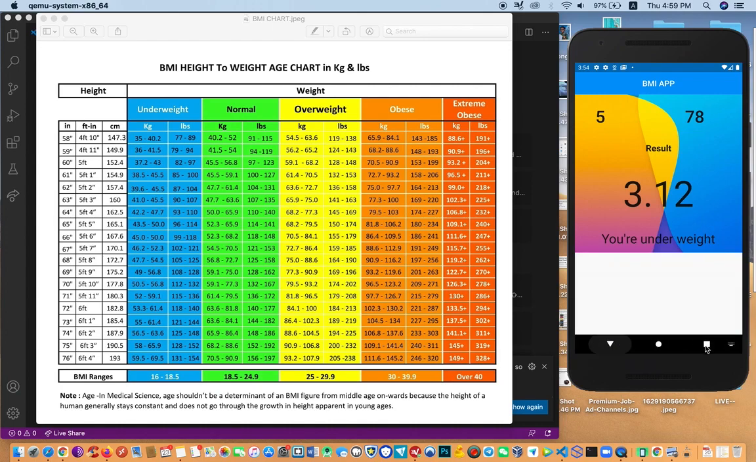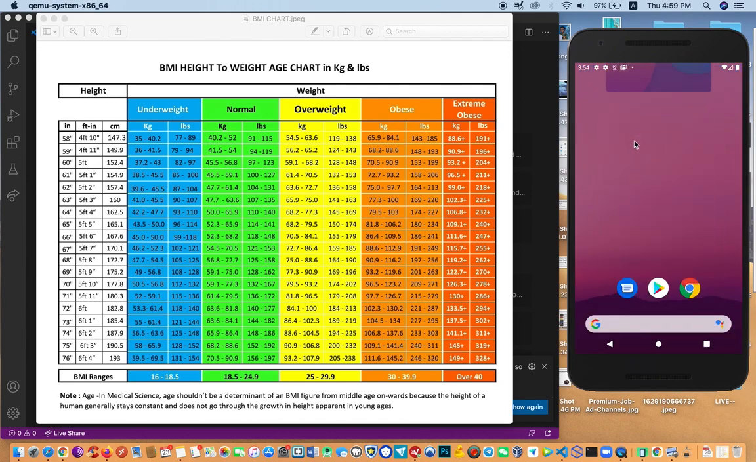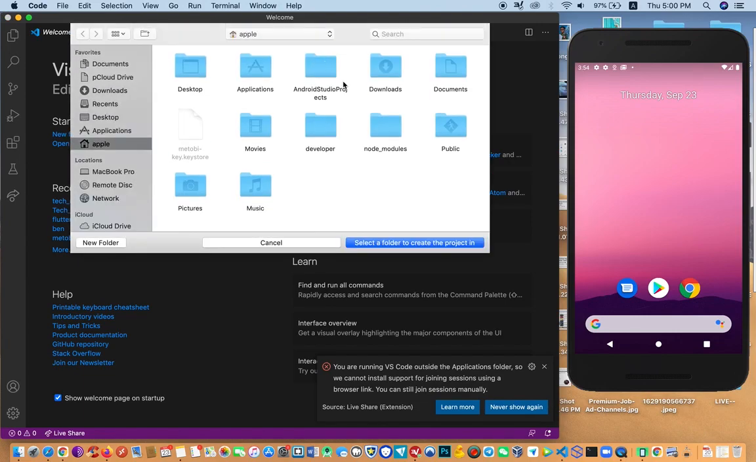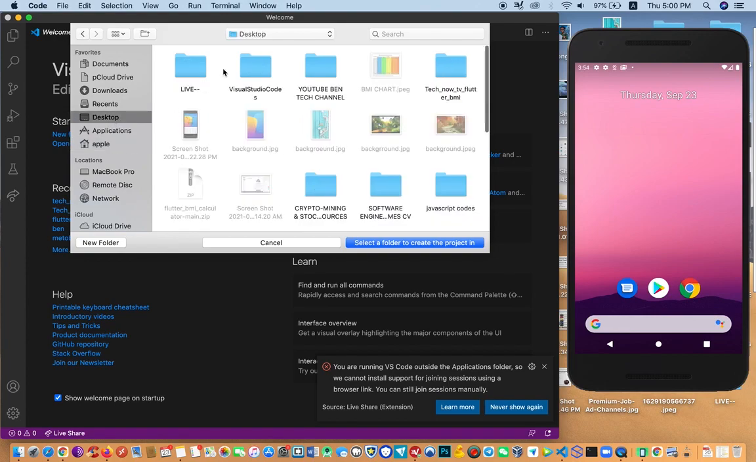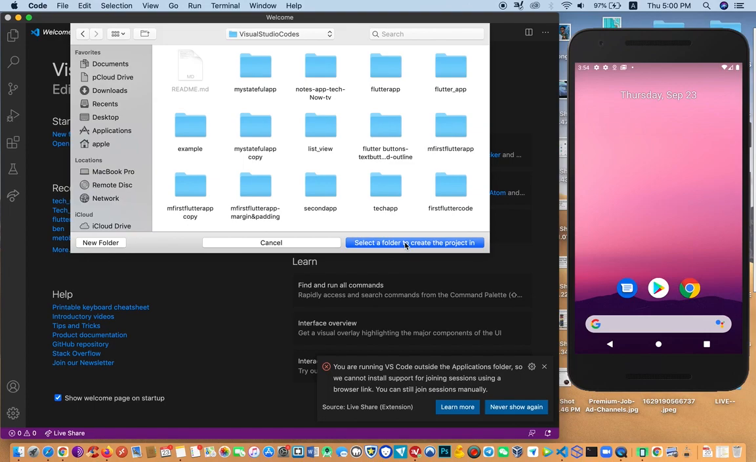Let's begin now. What we're going to do is quickly set up the project. Alright, so I open my Visual Studio and create the project so that we begin. Command P, and then we begin to create the new project. What name are we going to give the project? Let's call it Tech Now BMI.